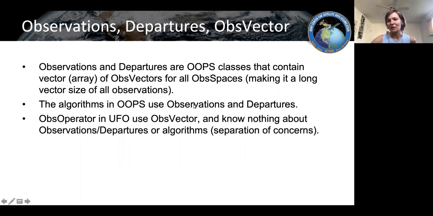From the OOPS interface perspective, it's actually the ObsVector that has an interface. So ObsVector is something that you will see in UFO, but inside OOPS, they are combined in a generic way to create the whole observation vector.